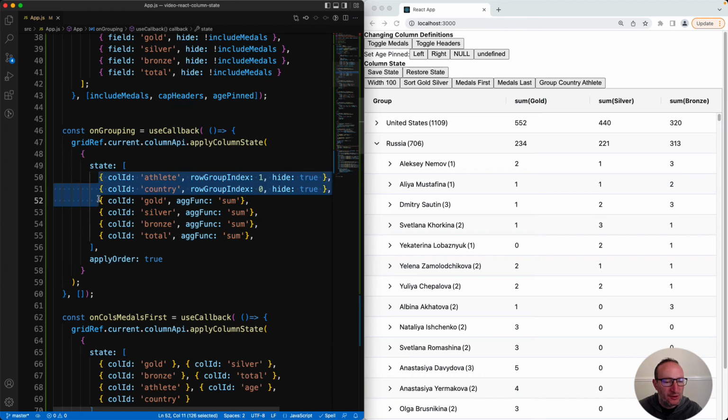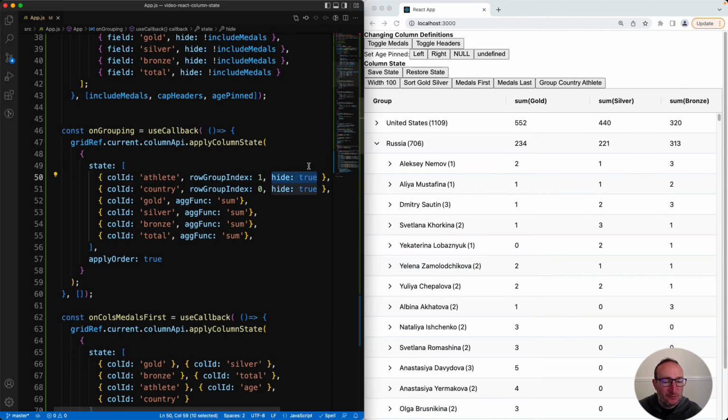For the athlete and country columns, we're setting the row group indexes. The row group index is set to 0 for country and 1 for athlete. That means the top level grouping will be country and the next level grouping will be athlete. We're not setting row group equal to true here. That's not needed because setting row group index implies row group. We're also setting hide equal to true for both of these columns, because we're showing athlete and country in the row grouping column, so there's no need to show these columns after the row grouping column. And then finally, for the medal columns, we're setting an aggregation function of sum. That's what gives us the total values at the group levels here.